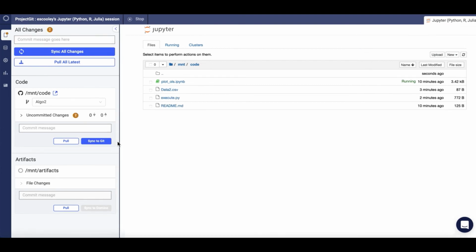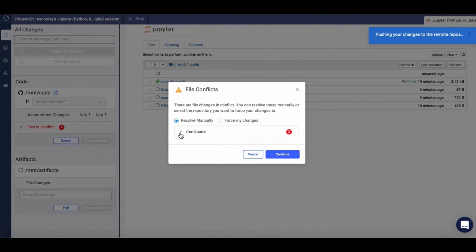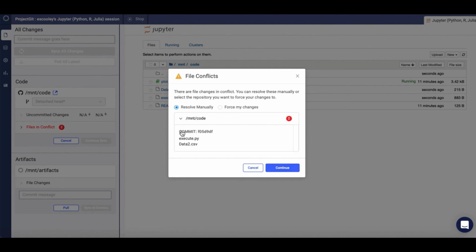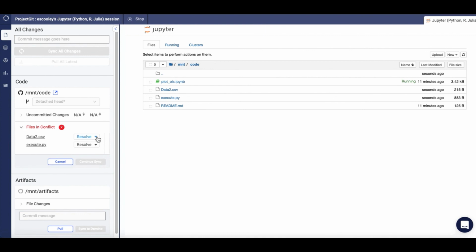When syncing files to Git, if there are merge conflicts, you'll be notified. You can either resolve manually or force my changes. Resolving manually basically leads the user to resolve the conflicts by file name. So I can continue this and move to see the files, and then for individual files I can either use my changes, use the origin repo changes, or mark as resolved.